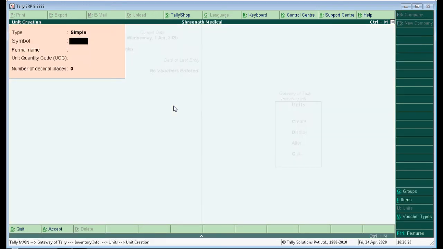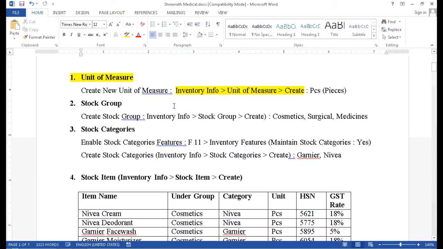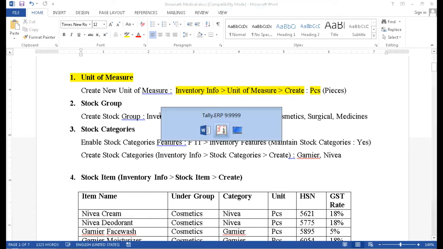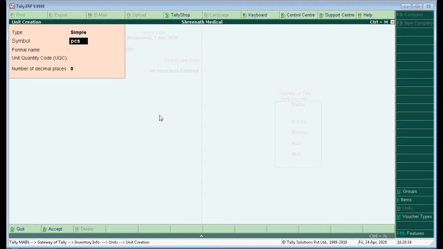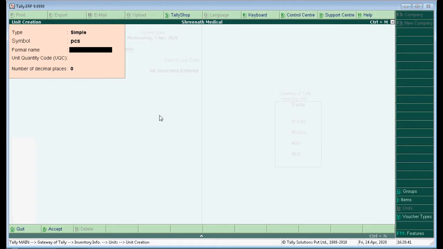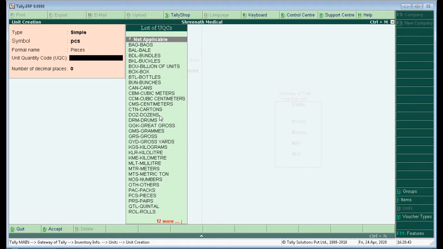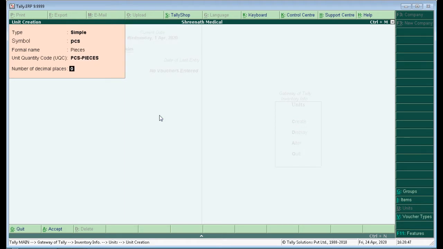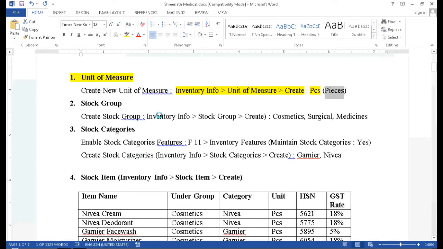So first it's asking for the symbol. Our unit is PCS, pieces. The short form of pieces is PCS. So in symbol we have to type PCS, that's the short form. In formal name we put the full name, that's pieces. In unit quantity code we have to select pieces from the list. Number of decimal places we are just keeping as 0 for now, and we are accepting this unit. So we have only one unit of measure, and we are through with the unit of measure.